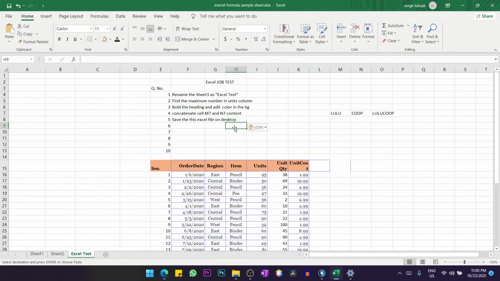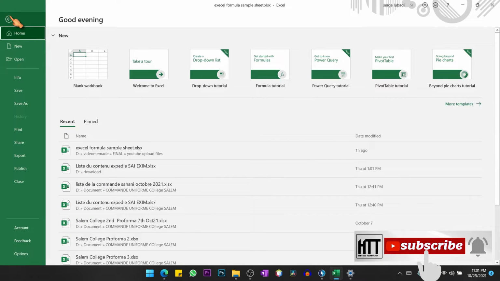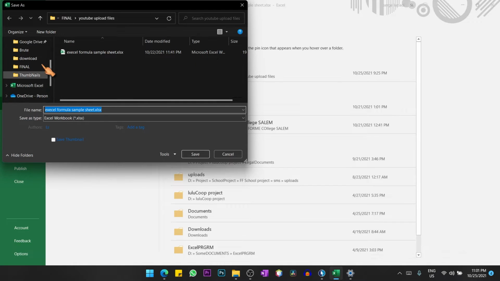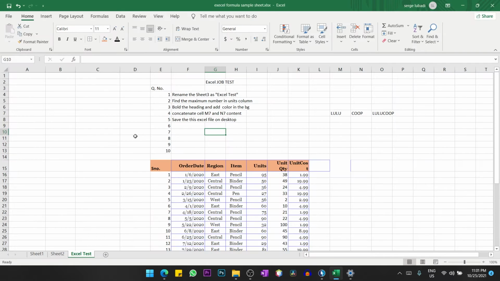Now the next question is save this file on desktop. Here they have specified where we need to save this file. So come to File and then click on Save As, and from Browse you can find your desktop. I think my desktop is right here. So I've selected my desktop, and then I can maybe change the name or keep the same name and then press Save. Our file is saved on the desktop.